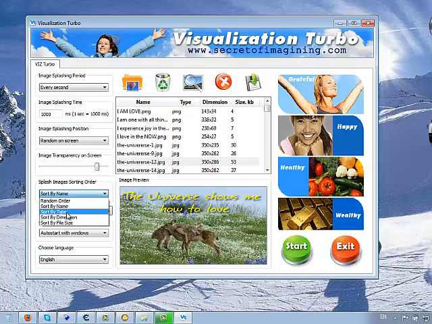The next one is sort by type, and you can see here there's PNG images and there's JPEG images, and the program will also flash GIF images. So I don't really use that myself, but you could have GIF images splashing, and then PNG images splashing, and then JPEG images splashing, and you could organize your files like that.